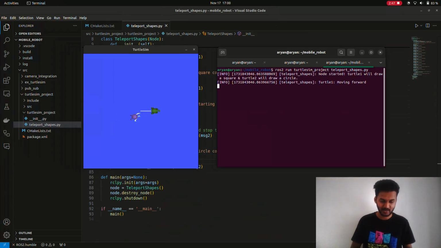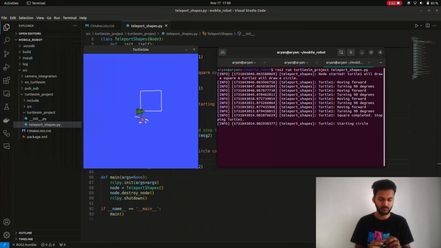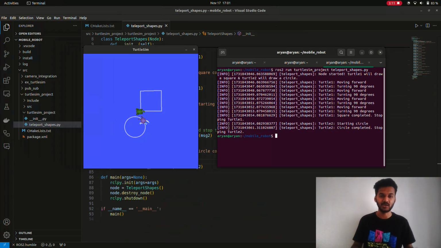If I run it, you can see that the turtle is moving to create the square. Here we have also given a delay whenever it rotates to make the square, and then it takes a delay of 1 millisecond, and then again it starts moving forward and rotates again, likewise, and it created the square. In this way we have created the custom shape node for the Turtlesim.